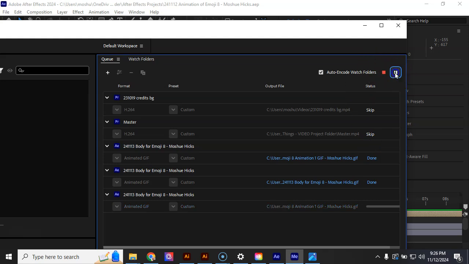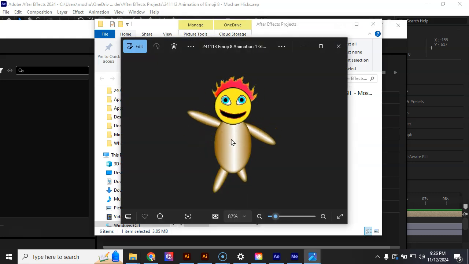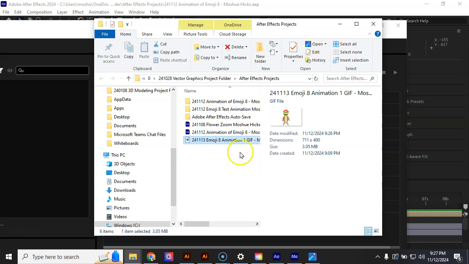Now I'm going to press play. It animates it, and we can watch. There you go. Quick export of your animation just to see what it looks like so far.